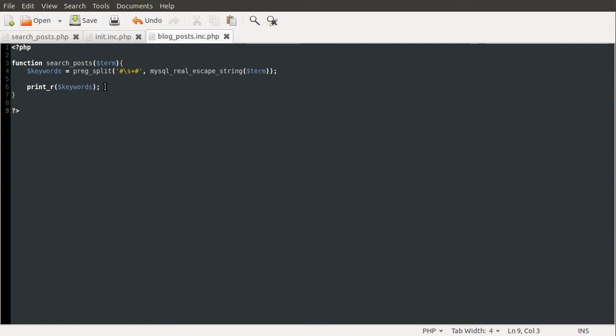So what we want to do is basically just remove that because it was just for debugging and to help me explain something a little bit more.